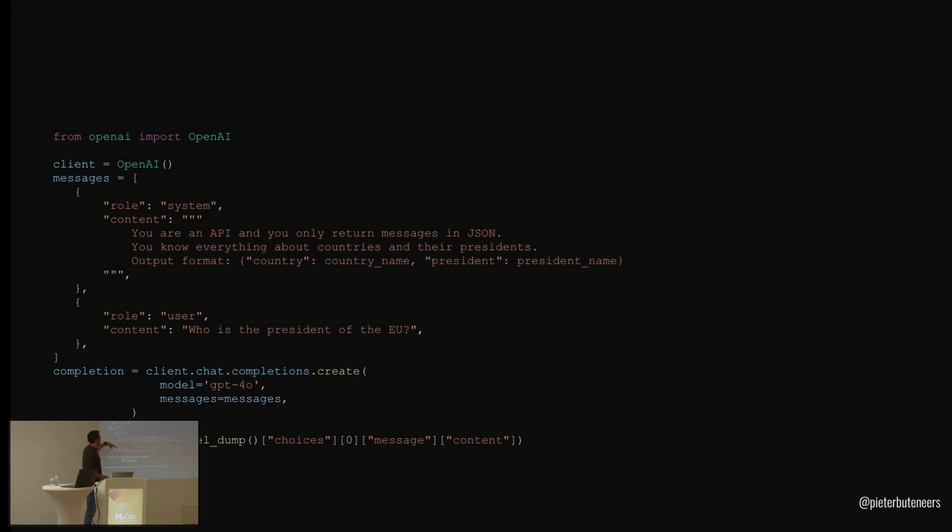You know everything about countries and their presidents, and the output format is country, country name, president, president name. And then I ask a trick question: who is the president of the EU? And then there is the rest of the code to run it. You can just copy paste this if you want to. It's very straightforward. I just copy pasted it from a demo on OpenAI as well.